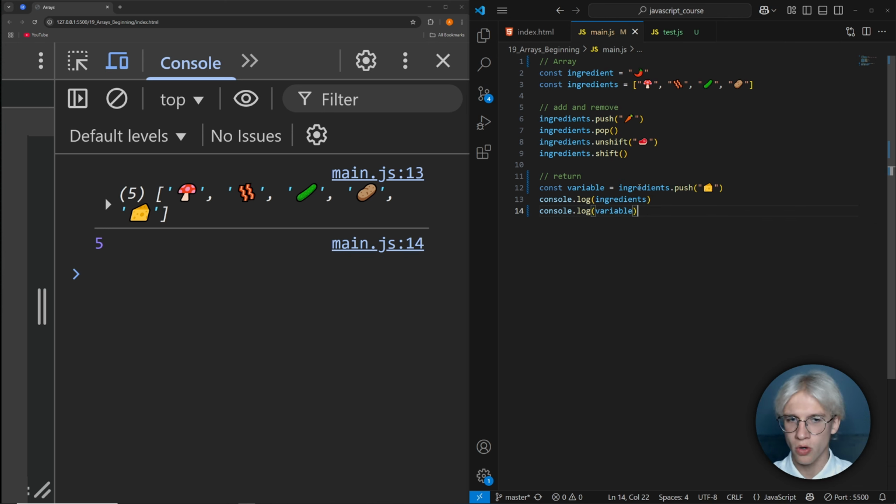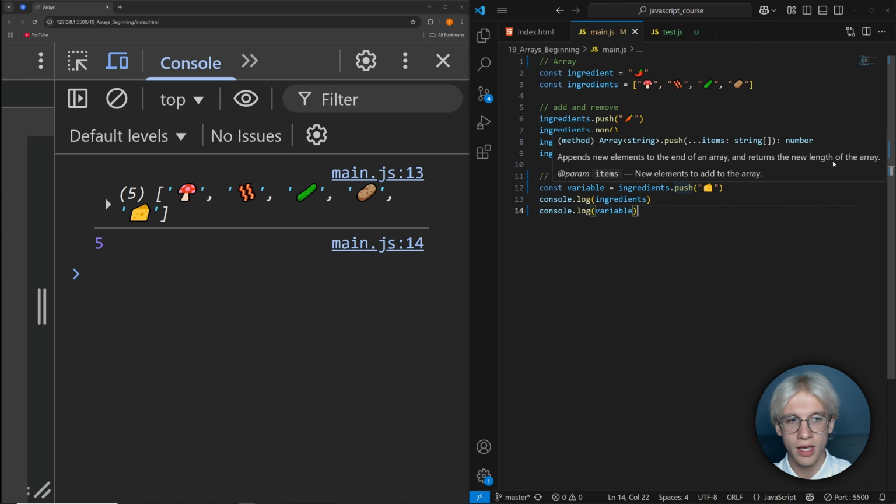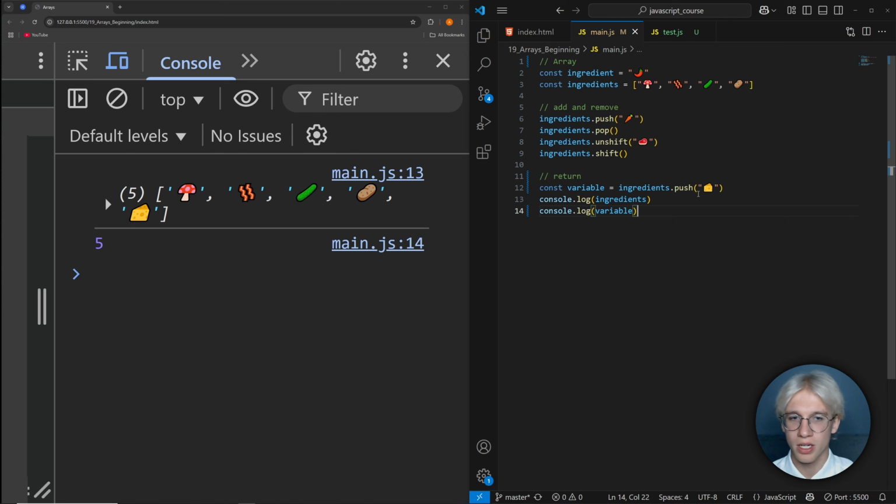So we don't store our ingredients, but what we actually store is the new length of the array. All the description that goes after the word returns means what will be stored if we try to save it in some sort of variable. In our case, we can use any name for variable, and we can change it to length or array length. We don't have any changes in the console, but right now this name describes what this variable stores.